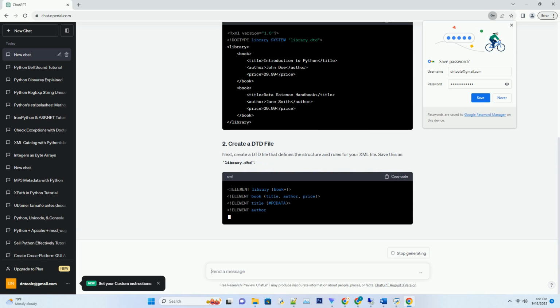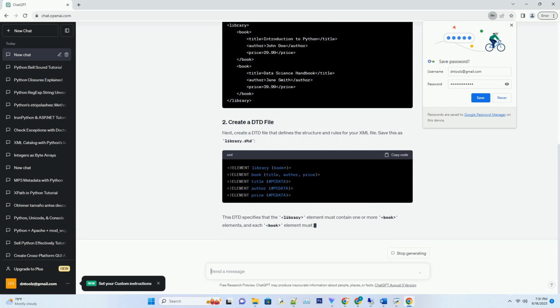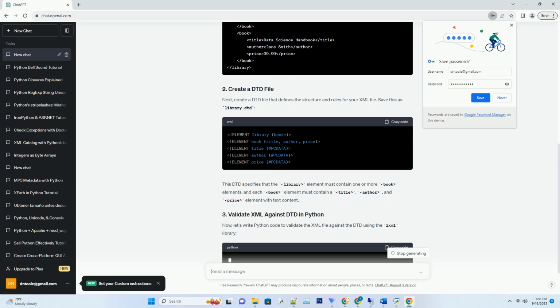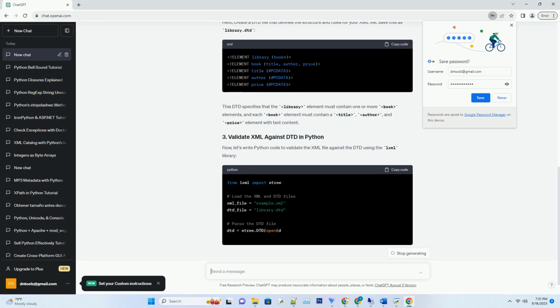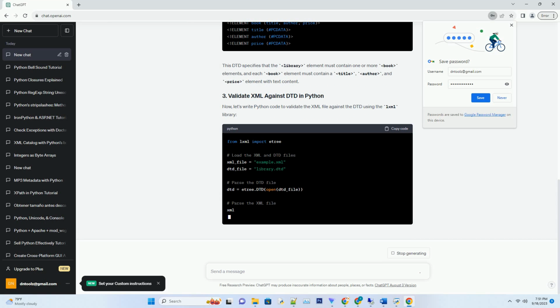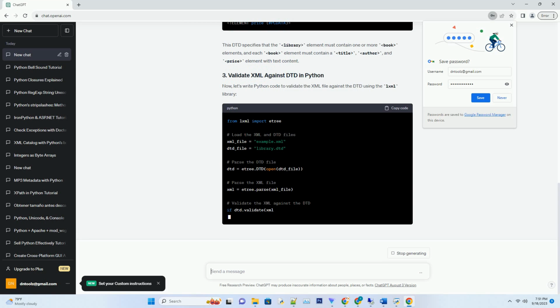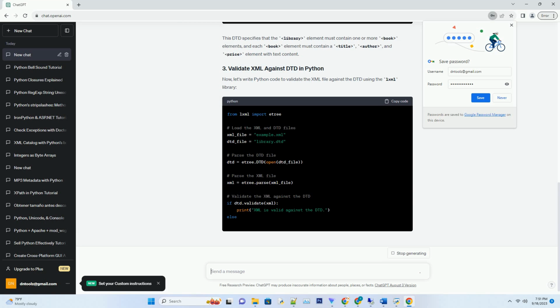Before you begin, ensure that you have Python installed on your system. You will also need to install the lxml library, which can be done using pip. First, create an XML file that you want to validate against a DTD. For this tutorial, let's create a simple XML file called example.xml.